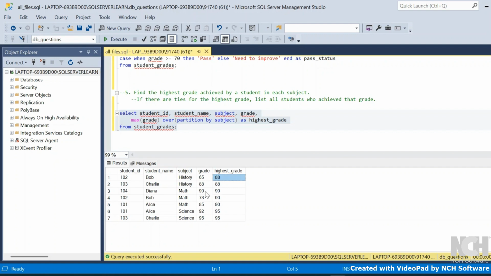Similarly, corresponding to the third, fourth, and fifth row, we can see all the subjects are math, but the grades are different. The first row for that particular subject is having 90 as the grade, second row is having 78, and third row is having 85. But when we look at the highest grade column, we can see that in all the three rows, the highest grade is displayed, that is 90. So this is what we have obtained for all the subjects across the table.